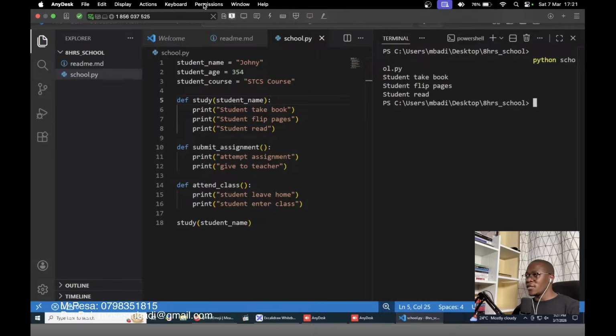We hit enter. Student take book, student flip pages, student read. But as you can notice, we are not being told which student. We are just being told student take book, student flip pages, student read. We are not being told which student we are talking about.